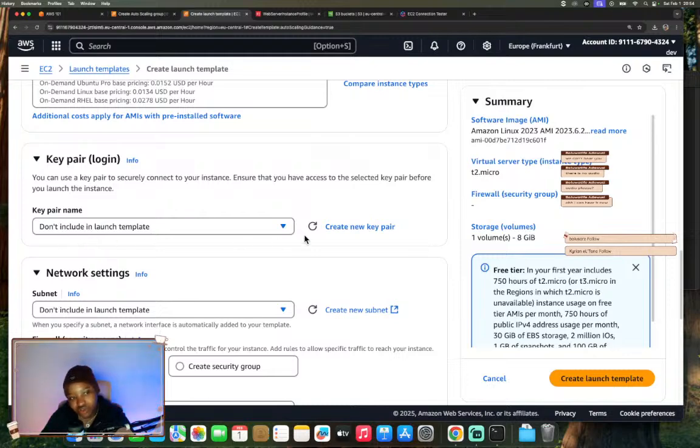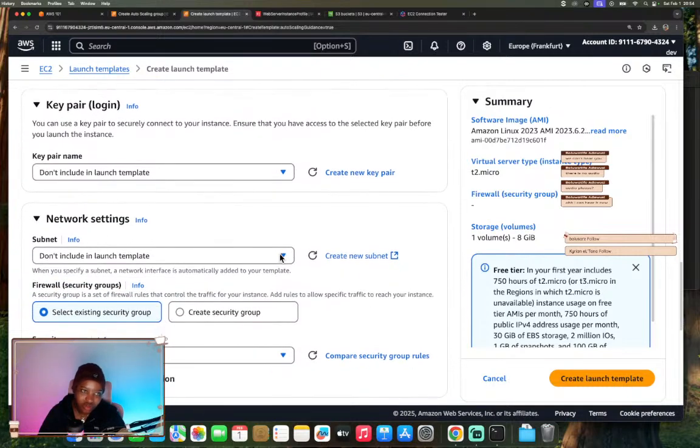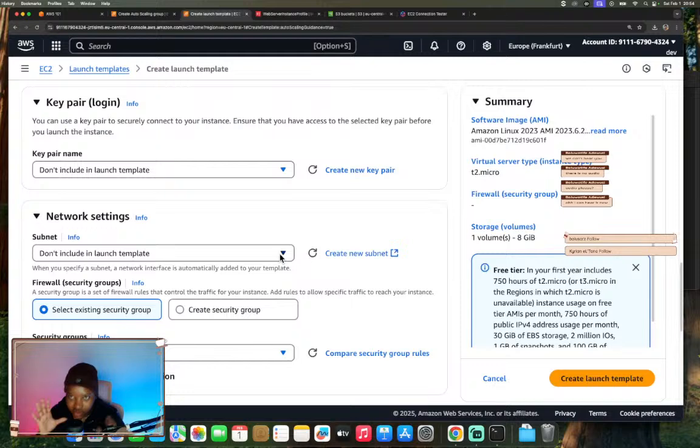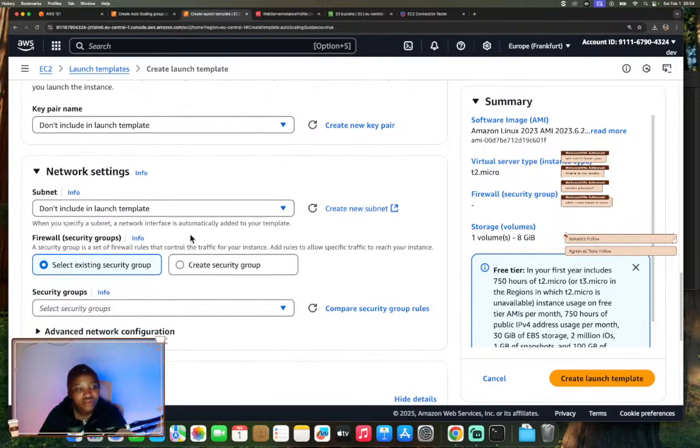I'm going to not include it in the launch template, but you usually want to, because once you create your instance, you're not able to add a key pair after. I think you have to kind of duplicate, recreate to attach a key pair to it. So yeah, I'm not using a key pair. We're not using it for this use case. We're not including it in the launch template.